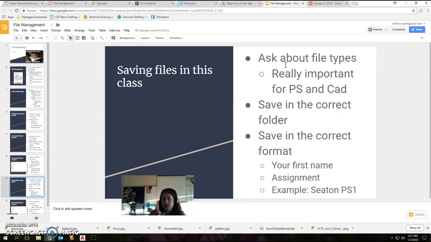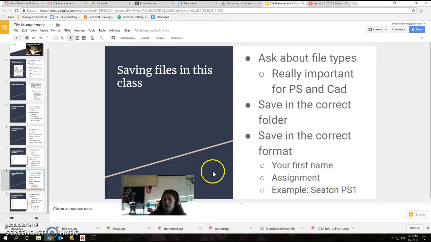So I always just save as a drawing file first, and then I go and create my PDF and upload the PDF from there. So that's the number one thing you should be doing. You want to also make sure you save in the correct folder and as the correct format. If you do not save it as your last name in whatever assignment I tell you it is, then I won't grade it. So that is something you need to make sure you're doing.